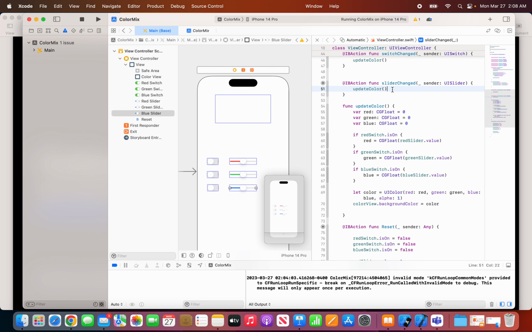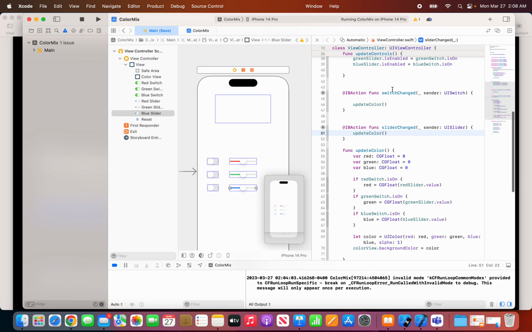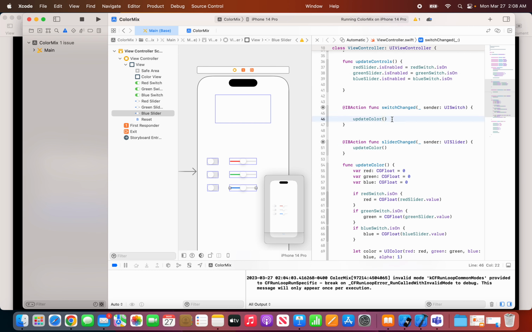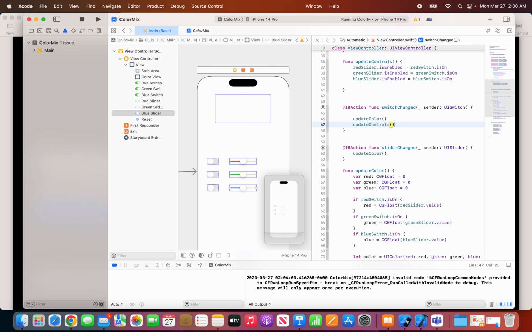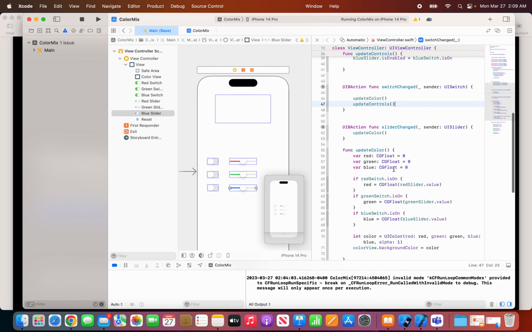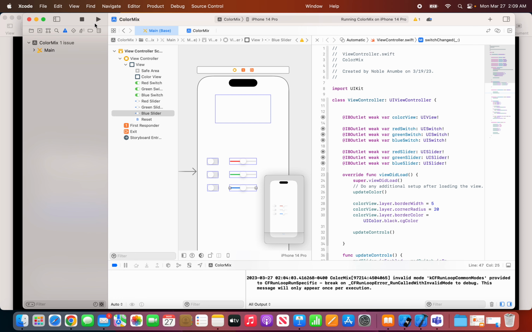Let me see. No, probably when the switch is changed rather. updateControls is called when the switch is changed, not when the slider is changed. Our focus is on the slider, but what we want is that when the switch is changed, the slider is affected. So I think that would be it. Do we need to call it anywhere else? I think that would be it. So let's run and see what we have.